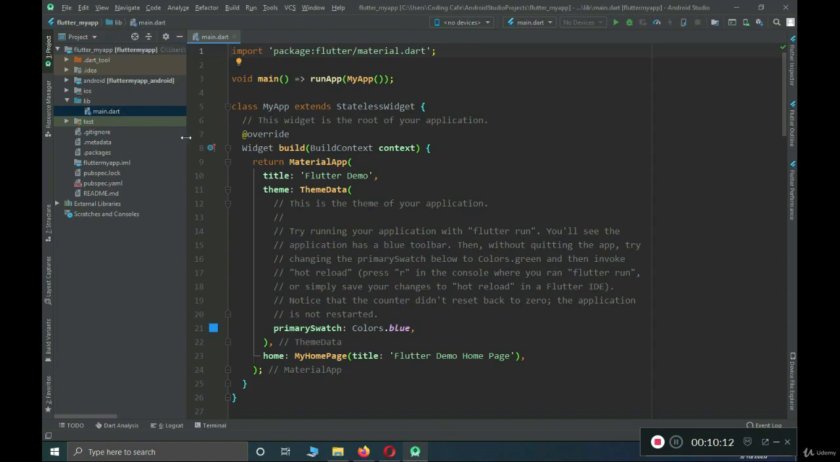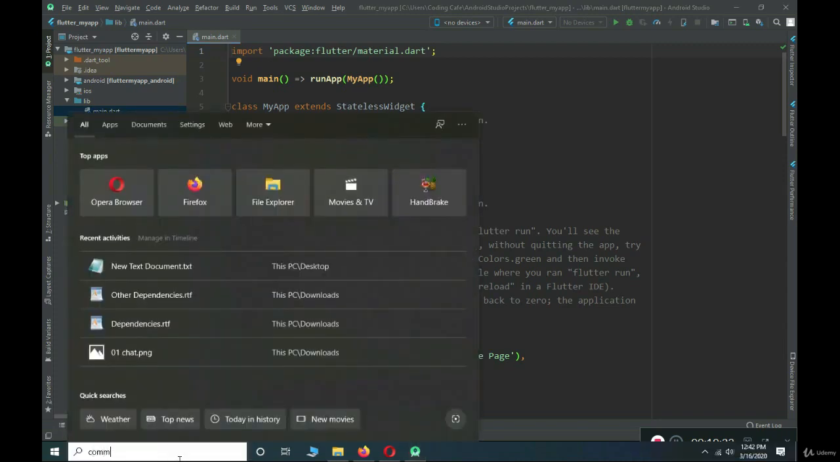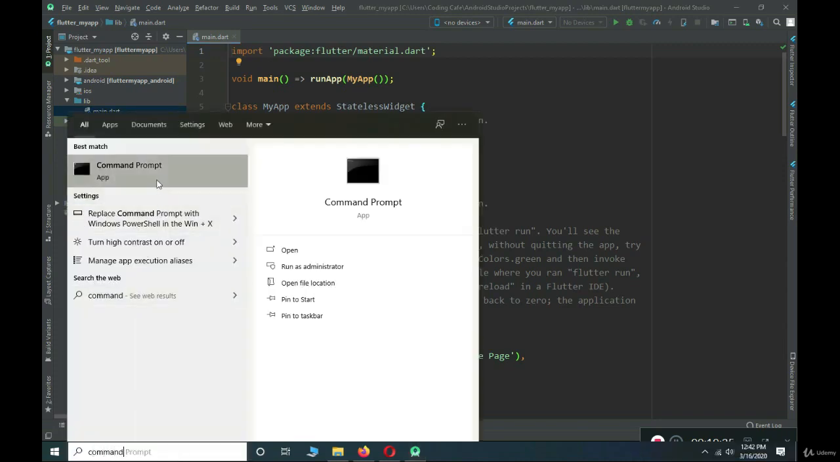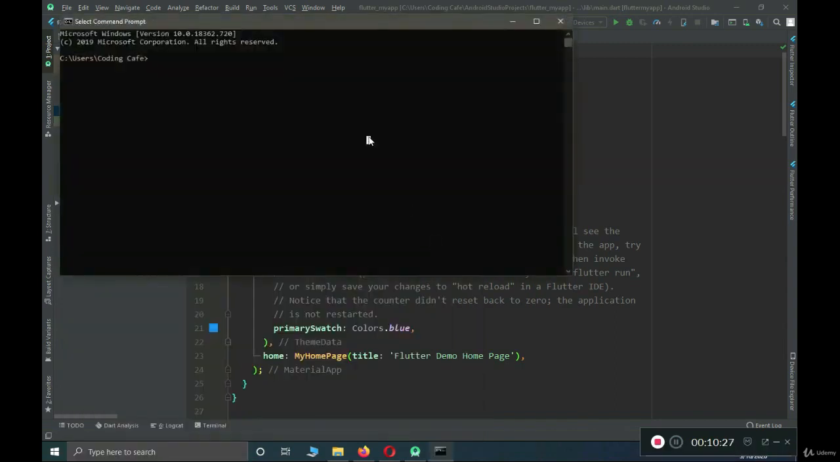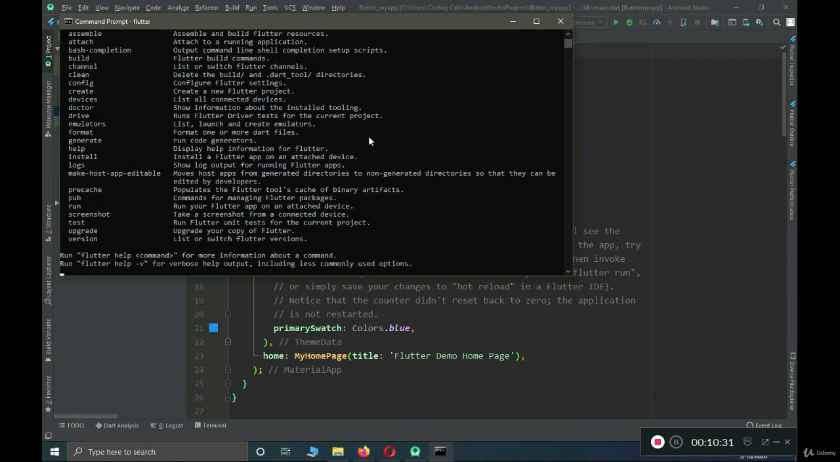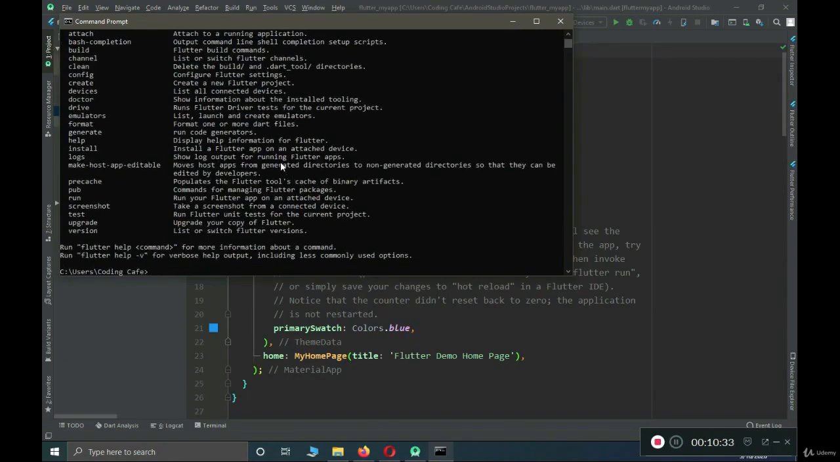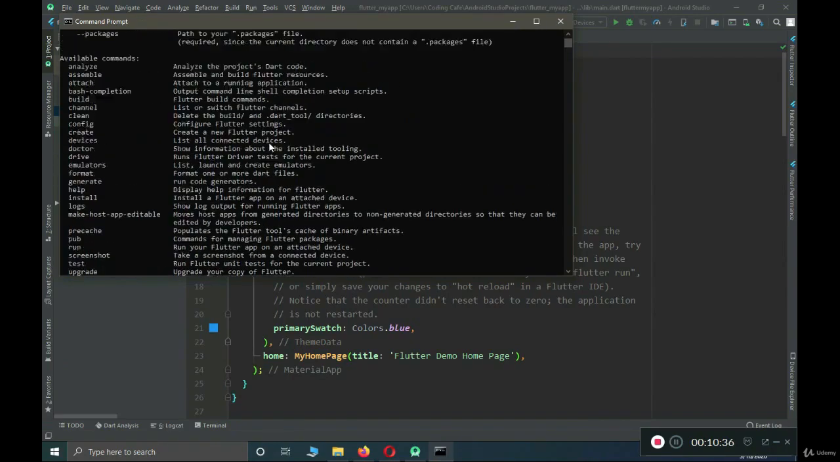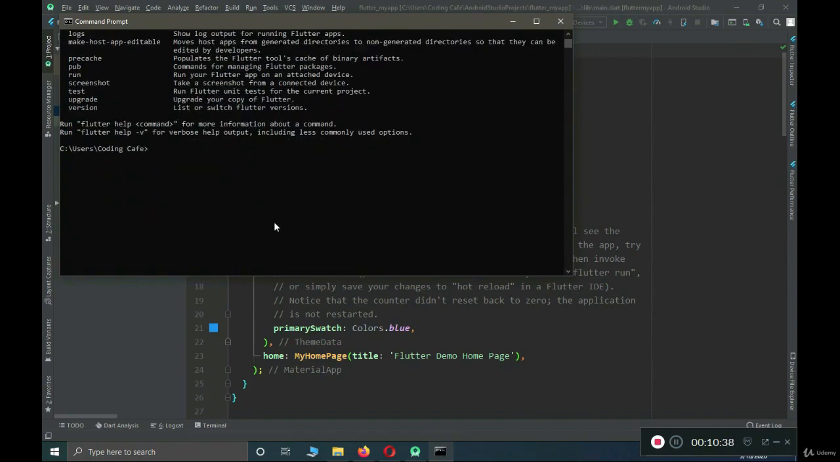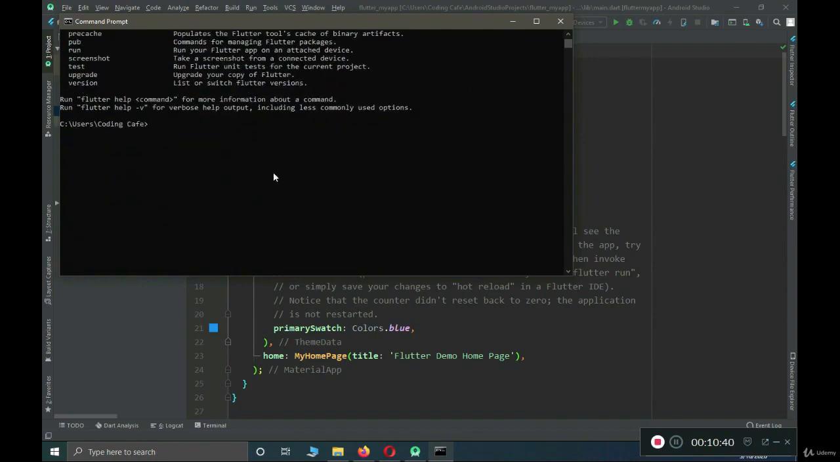And the last step is to just confirm that Flutter is installed and working successfully on this machine. For that, you can go to the command prompt, open it, and type flutter and then press enter. And yeah, everything is okay. If you see things like that, then it means that Flutter has been installed successfully and it is working fine.